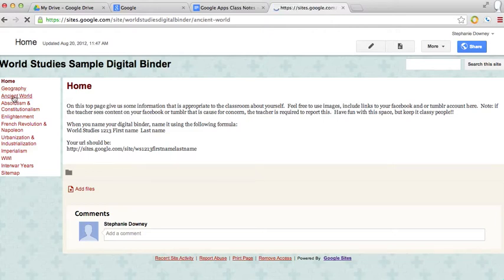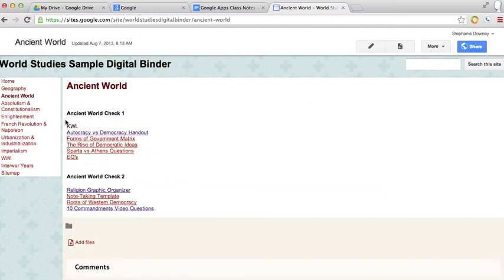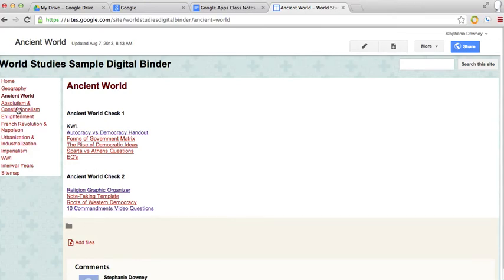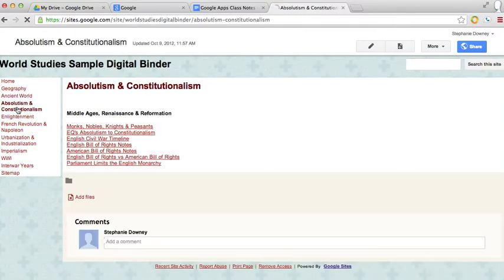So for example, we'll take a look at the ancient world, and this would be all the work that you need to have posted by the binder check #1 for that unit and binder check #2 for that particular unit. And the same goes for absolutism and constitutionalism. And you can actually find these original worksheets here, and you can fill them out. But hopefully by the time you're working on your digital binder for a final submission for the unit, you'll have already completed most of these for homework or classwork as we've moved through the unit.